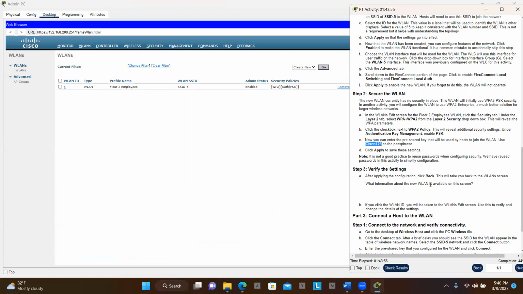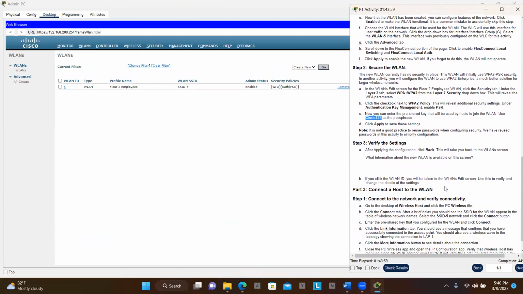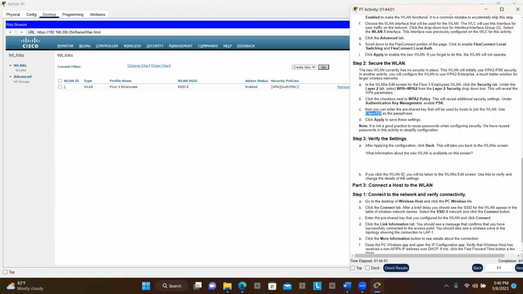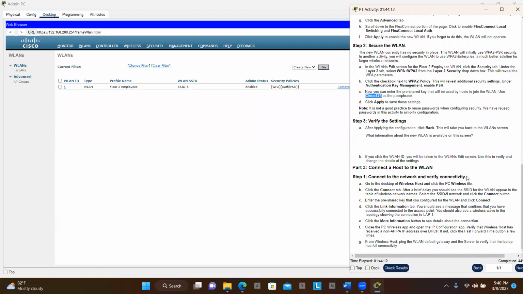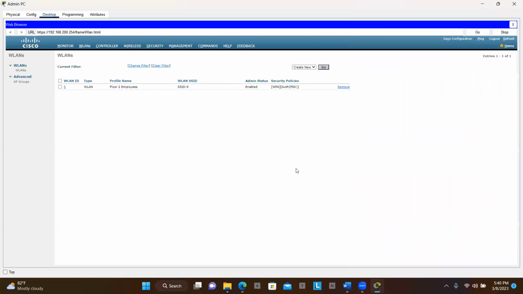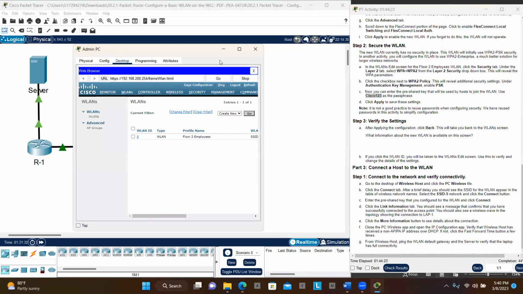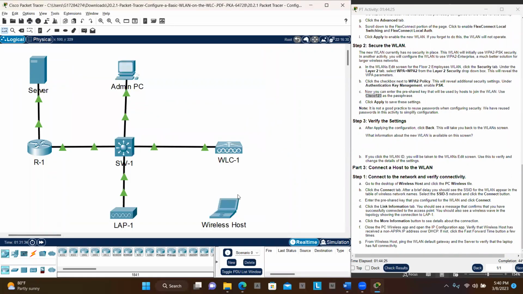What information about the new wireless is available on the screen? If you click on the wireless ID, that will take you to the wireless editor. Okay, so part 3 is the part that we're concerned with right now. It says to connect the host to the wireless to verify. Let's go ahead and do that. Let's just minimize the screen as we're done with this right now.